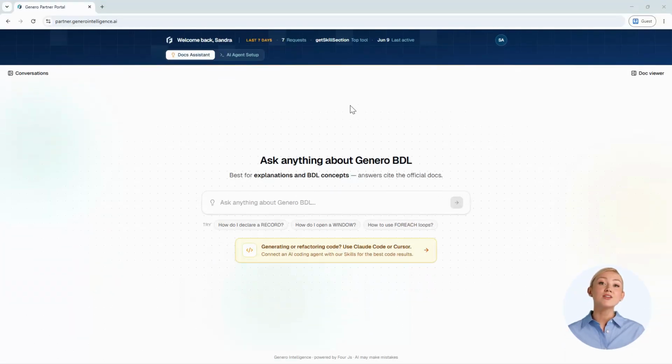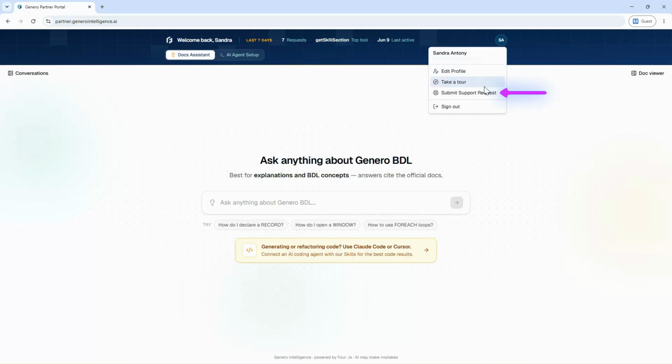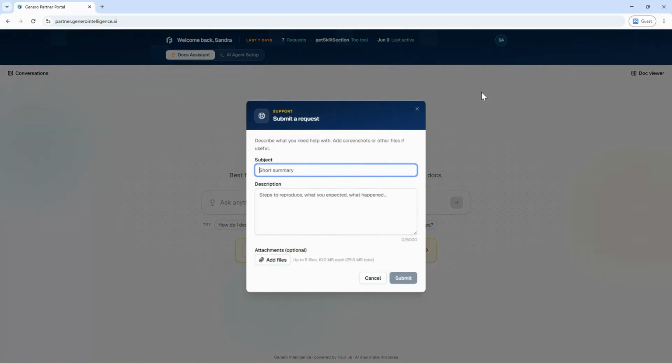You've connected the MCP server, grounded your agent with Genero BDL knowledge, and built your first application. Now, head back to the Partner portal to explore your usage stats and browse the documentation assistant. If you need help, you can submit a support request directly from the Partner portal. Simply fill in the subject, add a description, and click Submit.